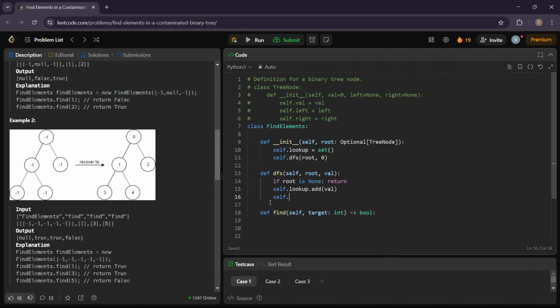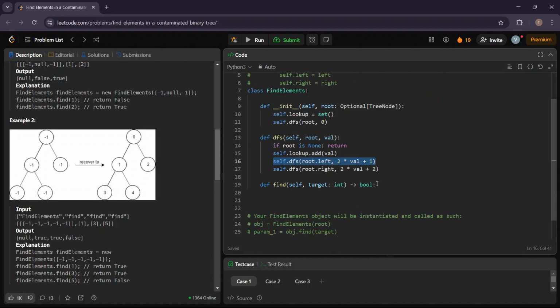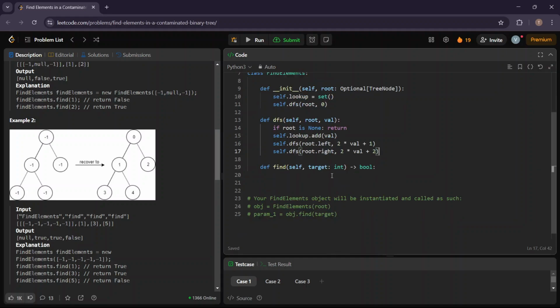So self.dfs root.left. The value of the left node will be 2 times value plus 1, and self.dfs root.right. The value of the right node will be 2 times value plus 2. This will take care of adding the value to the lookup if it is present, and then it will again go to the left and right nodes if they are present.